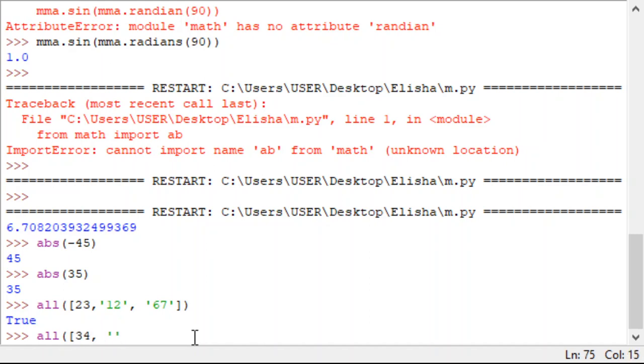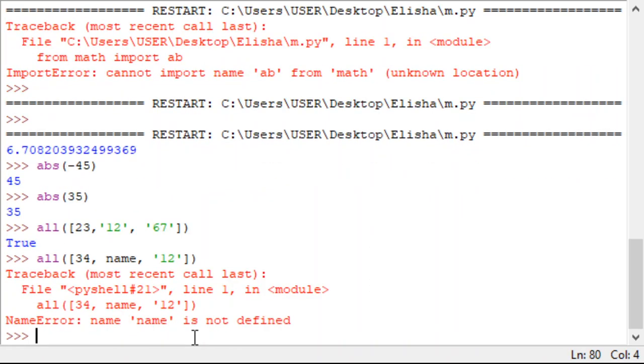But let's try and see if we say 34, name. Of course this is actually going to return an error because name is not defined. So okay, let's not bother. Our time is already far spent and there's still a lot of things to talk about, so that'll be all about all.